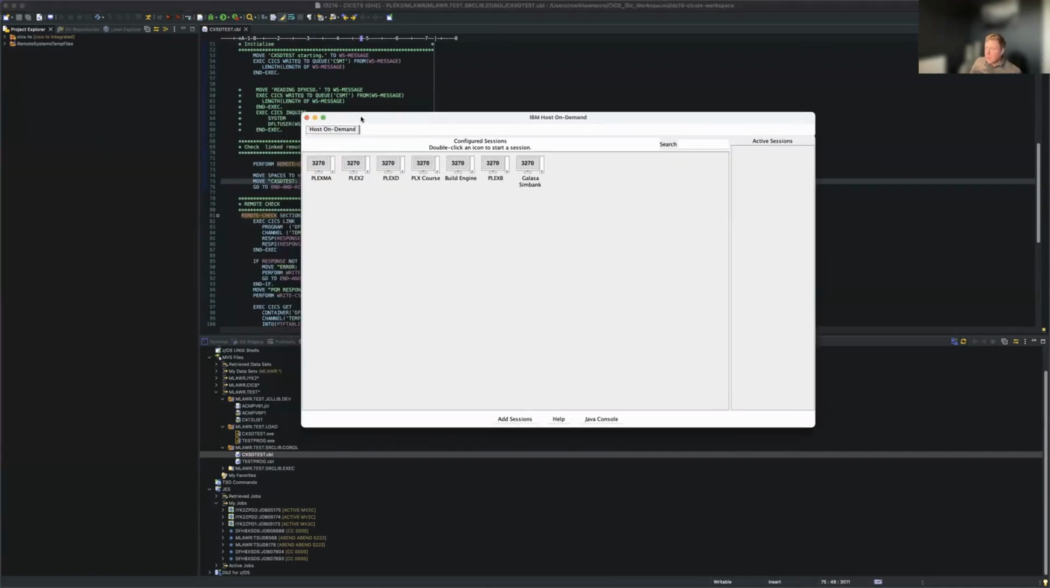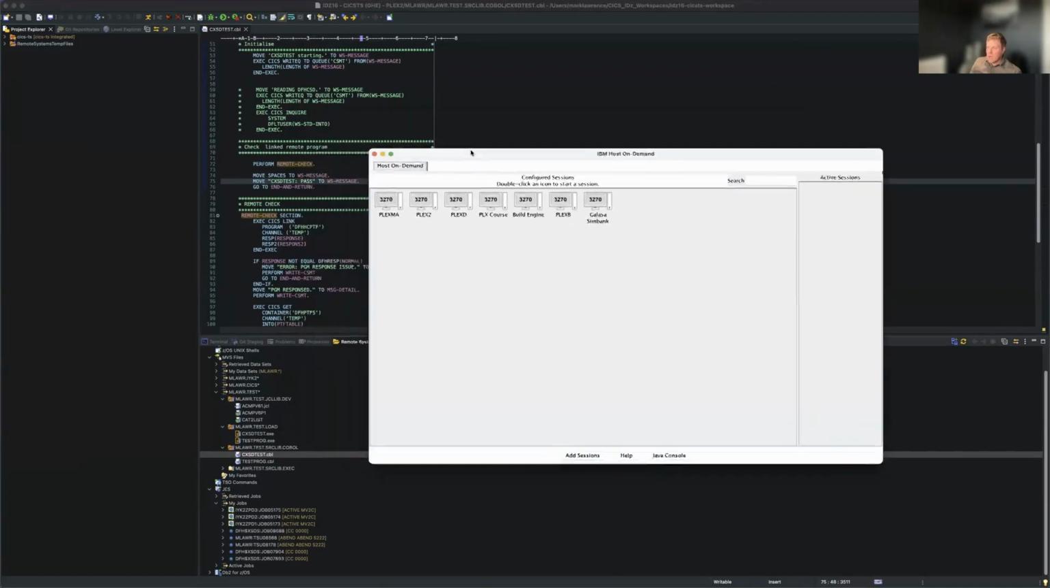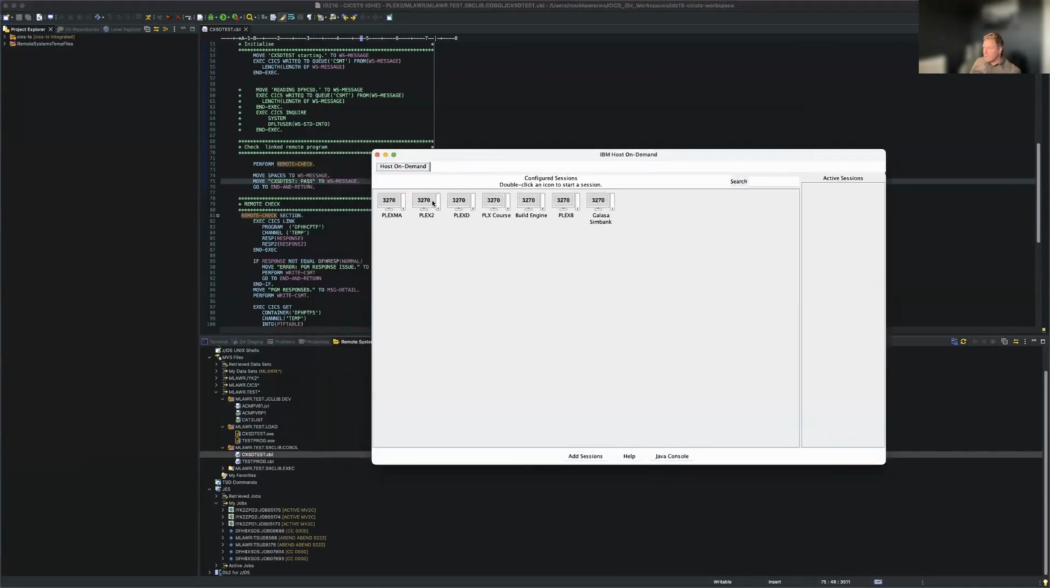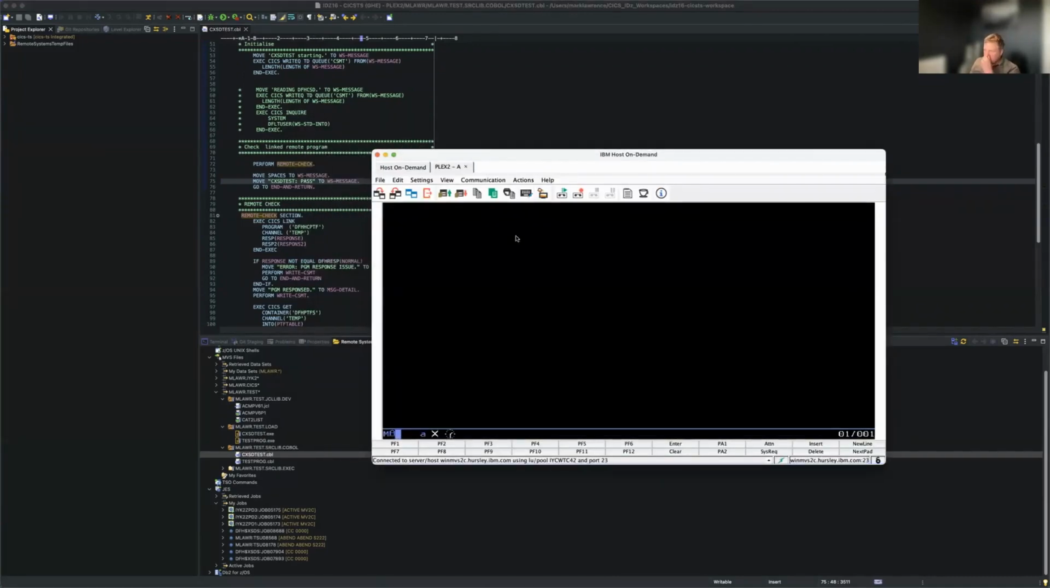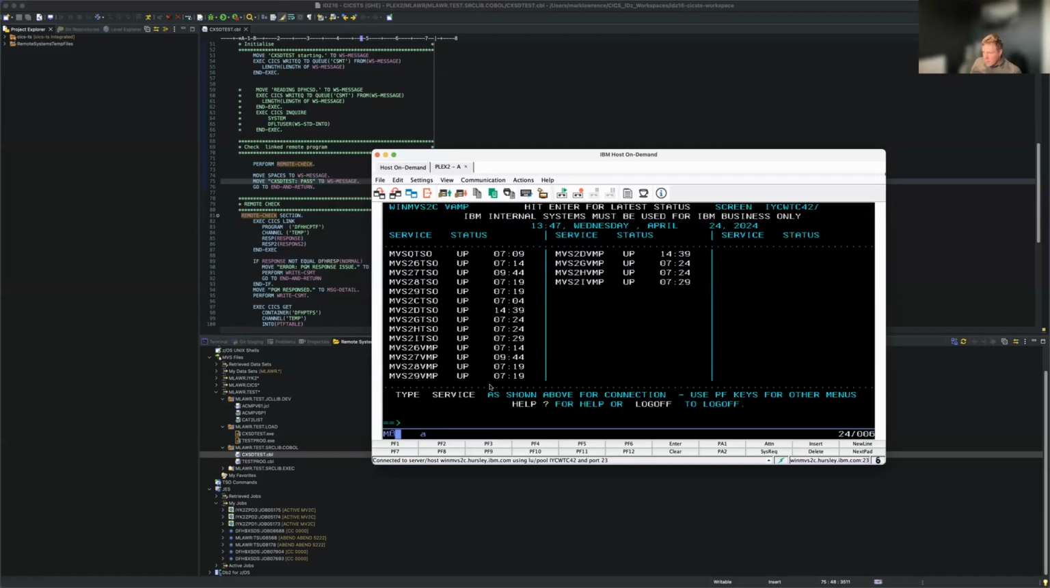If I then bring in over a 3270 emulator terminal connection program here, so I can log on to this particular CICS region.